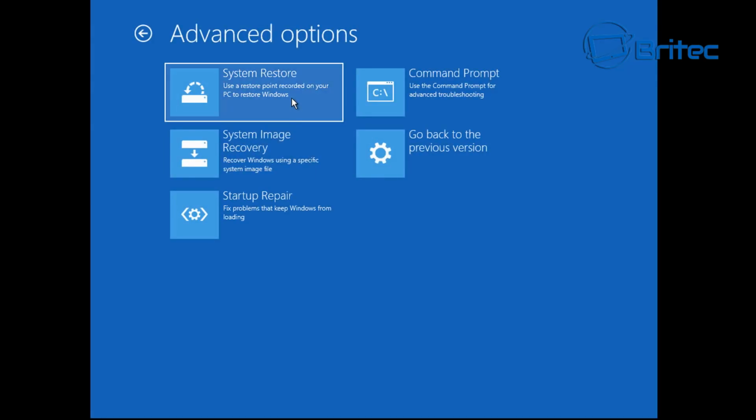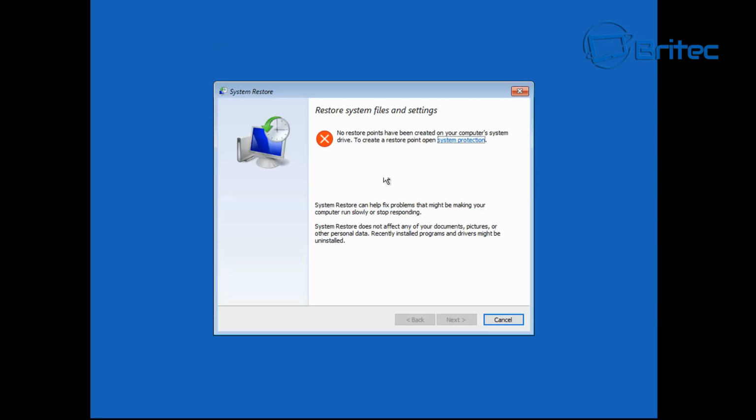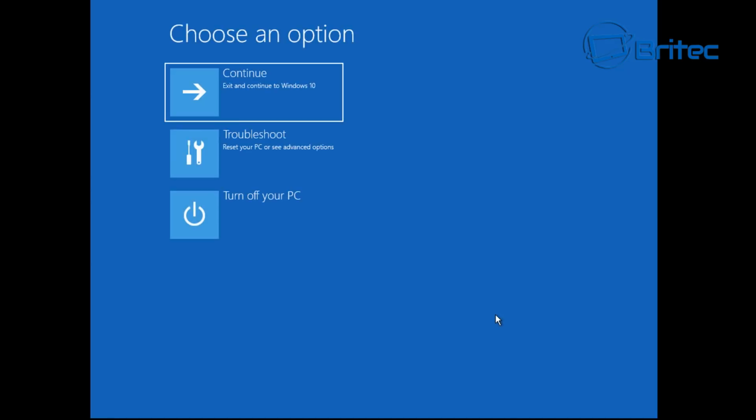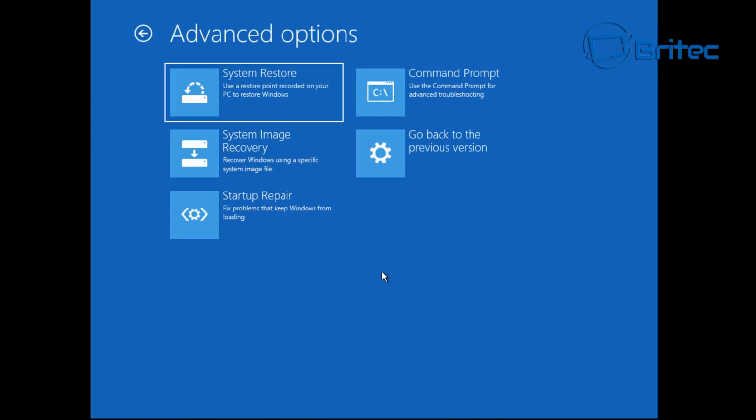Now, another option you've got is system restore. If you've set up a system restore on your system, you may be able to roll back to a time when your computer was working properly. You can roll back a couple of days to when it was working, and hopefully that fixes your problem. Most people don't set up system restore points, so as you can see, this one didn't work.